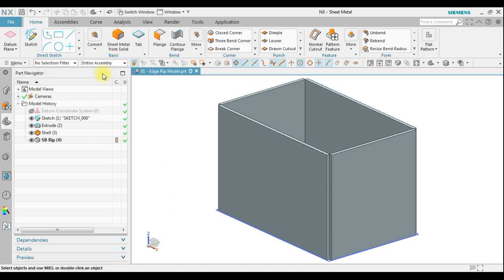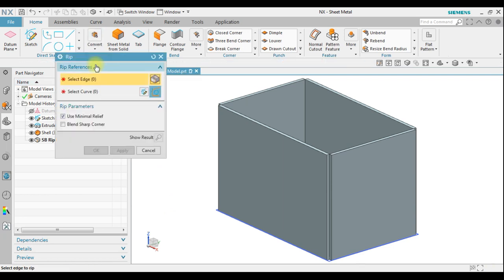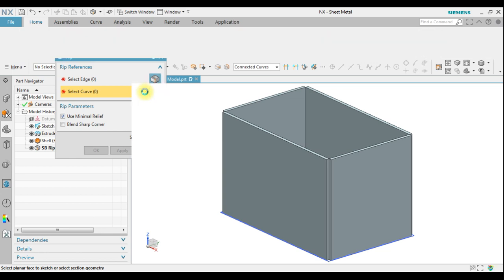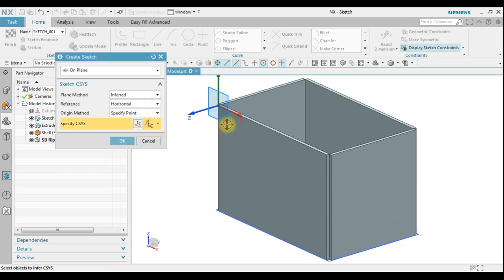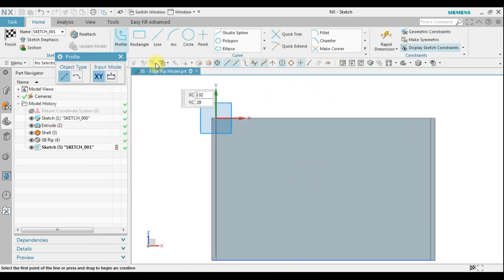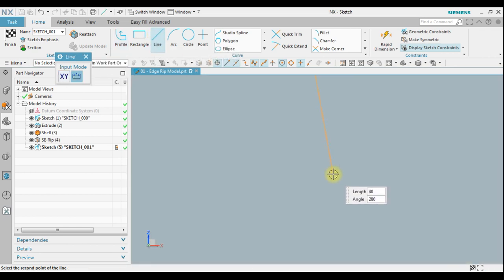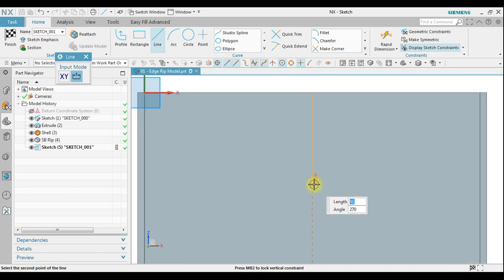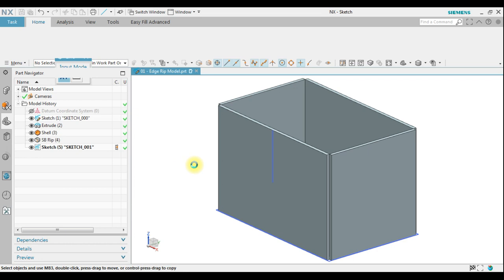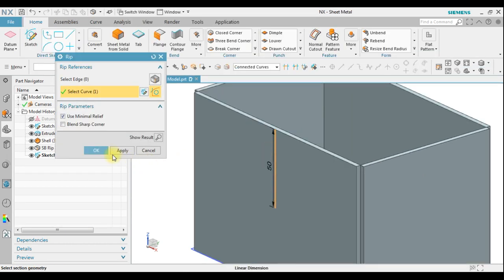Next we're going to use the same function, rip, but in this case we do not select the edges, we already did it. We go to curve and we create a sketch, right in space, click OK. Then in here we're going to create a line, for example right in the center. The distance, for example 50 millimeters, is a straight line, and then you can click finish. Then we can click OK.